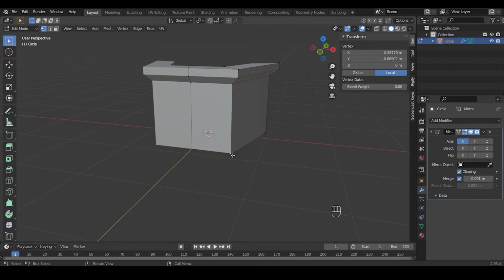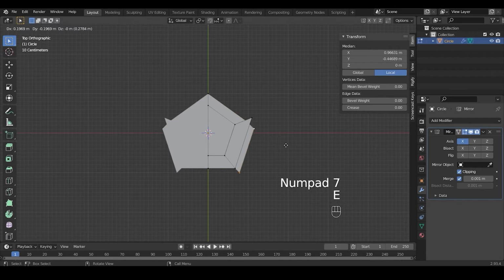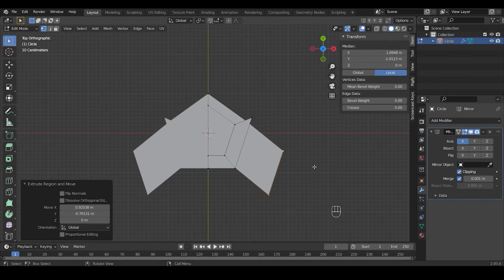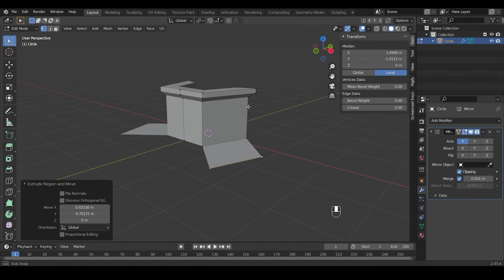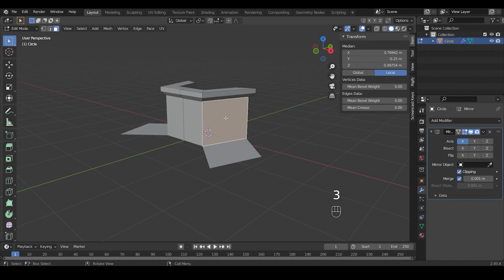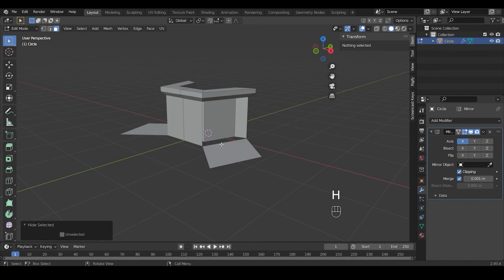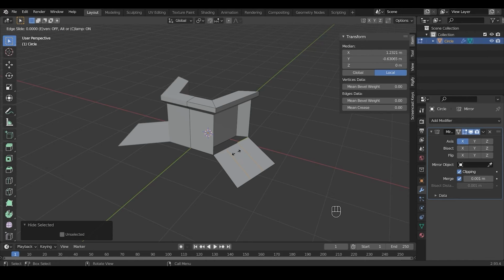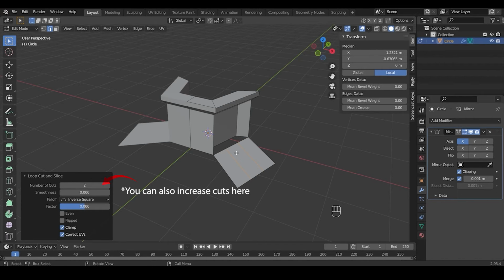We're going to select the bottom 2 vertices, go in the top view, extrude this out in almost a V shape. Then click anywhere, face select this face here and hit H to hide it. We're going to add 2 loop cuts, so Control R. You can use your scroll wheel to increase or decrease the cuts. And then we're going to create another loop cut going the opposite way.